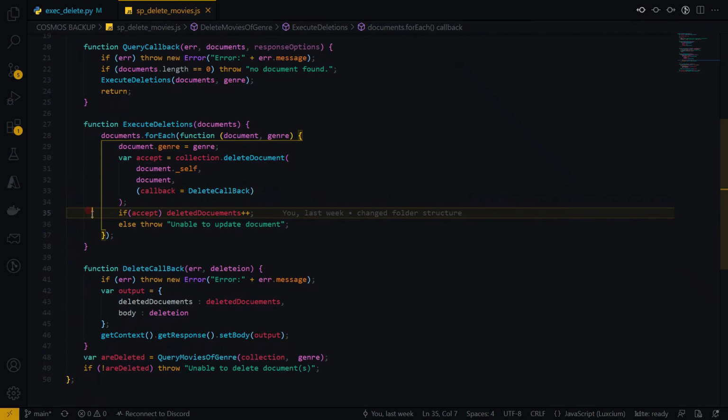But just before we get into that, if the document within this for loop is deleted, so if except is equal to true, then we're going to increment the amount of documents that were deleted. So it's basically a counter of how many documents were deleted as this for loop keeps running. And then if this didn't work, so if the document wasn't deleted, then we're going to throw an error within the entire for each. So this is almost like an all or nothing, whereby either all of the documents delete or you throw an error.